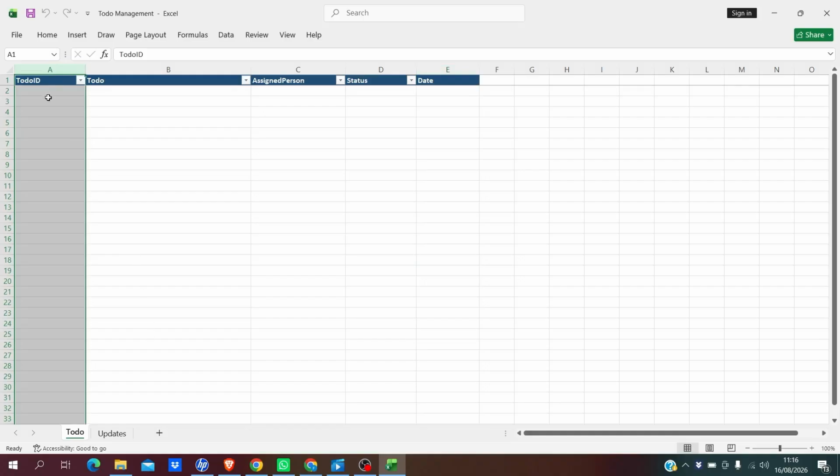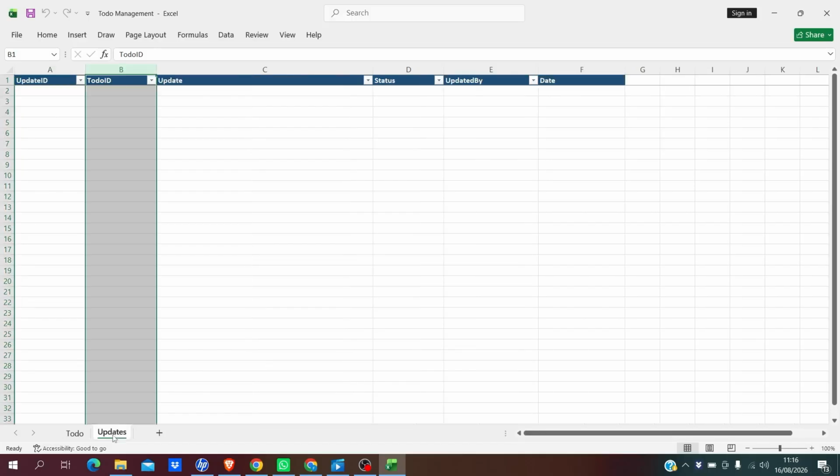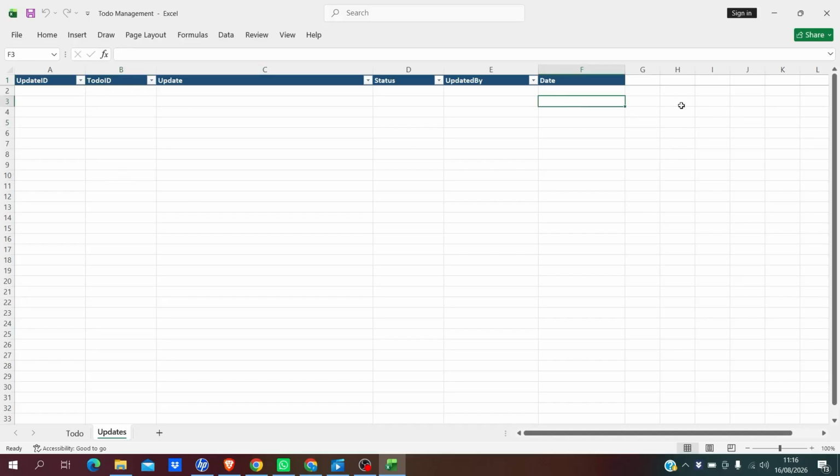On this To-do sheet, it is going to be the primary key, while on this Update sheet it is going to be a foreign key, and that is what AppSheet is going to use to establish a relationship between these two sheets, so that the data in them can communicate together, and that is a major attribute of relational database management. So having said that, I'm going to close this now.